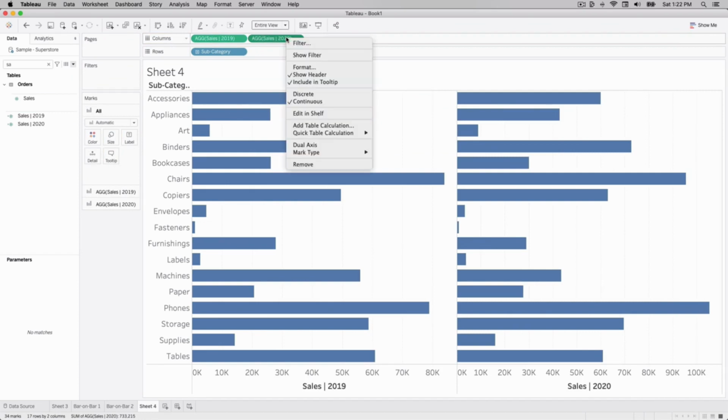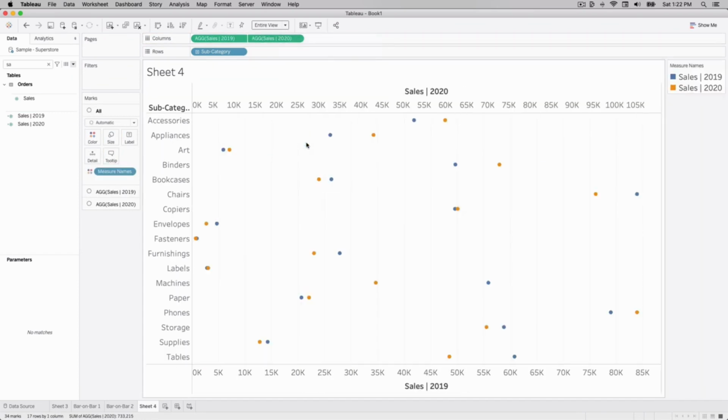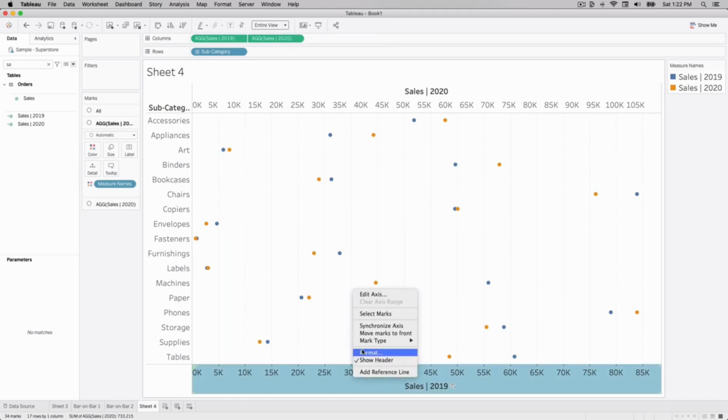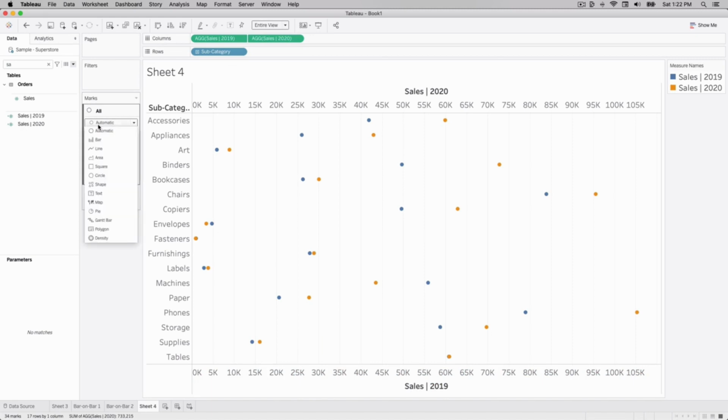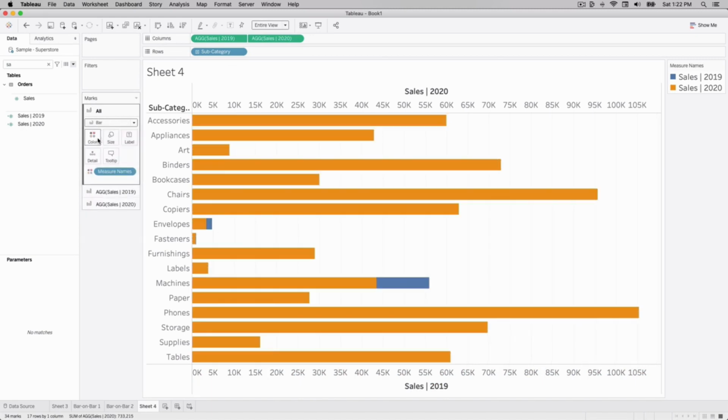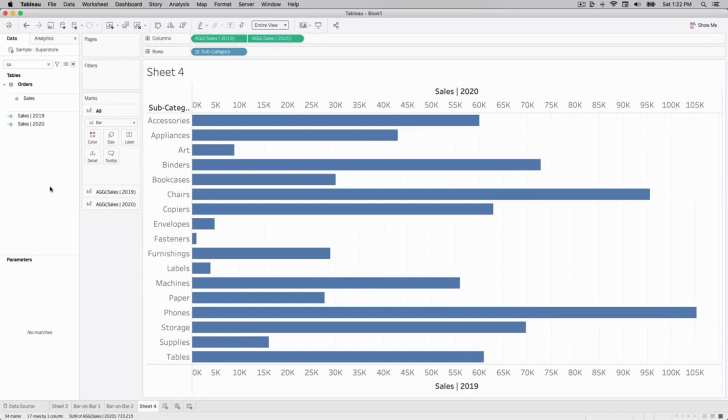We can just right click, dual axis, and synchronize these axes. We've got dot plots showing up right now. We're going to change the defaults on both by clicking on the All marks card, changing automatic to bar. Now we'll have bar on top of bar. We can also, on this All marks card, click, drag, and remove measure names. We don't need that.